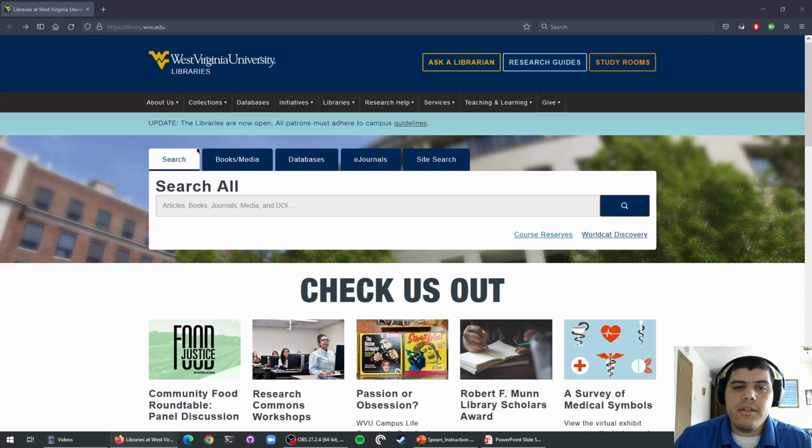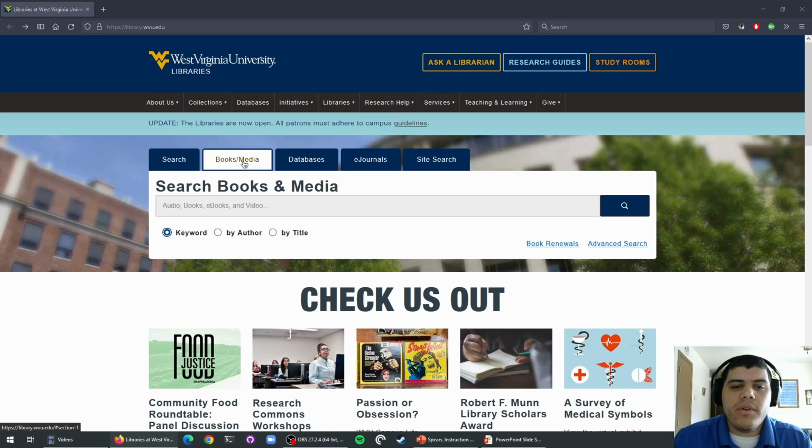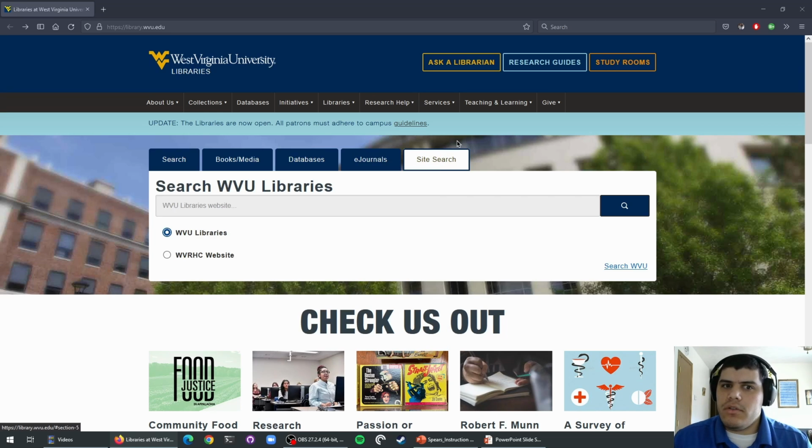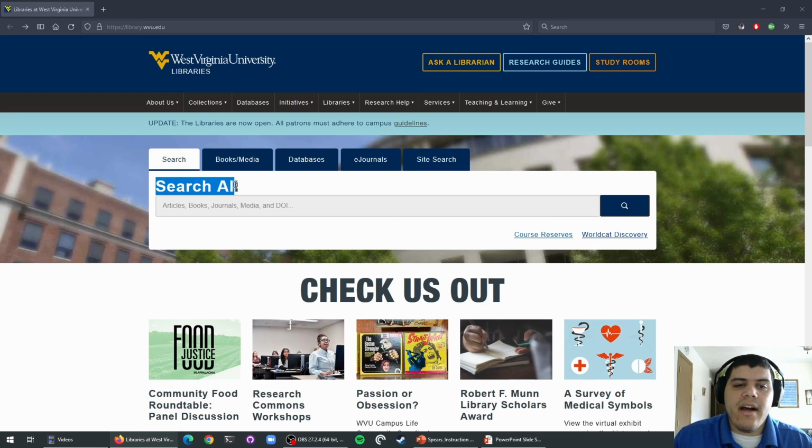So here in the center of the page, you see we have this main search box right here. This is where you're going to start any search at WVU Libraries. So you see we have just general search, search all. We also have books and media, databases, e-journals, and then you can just search the website. We are interested most specifically in the search all. This is our discovery tool right here, Ebsco Discovery Service.